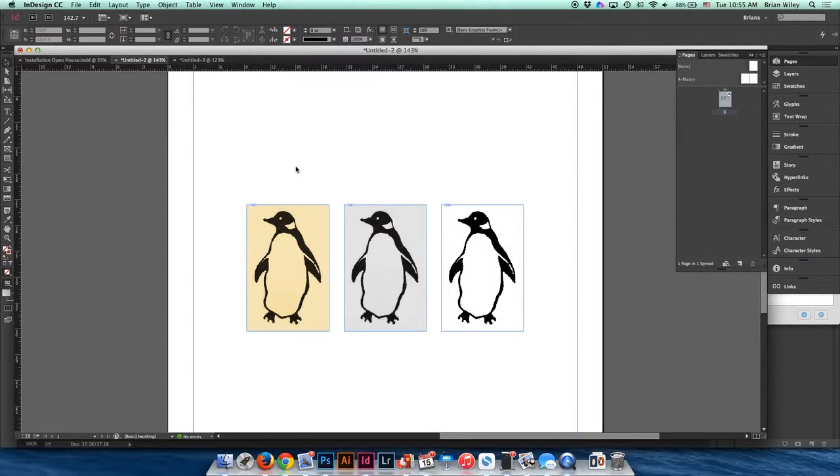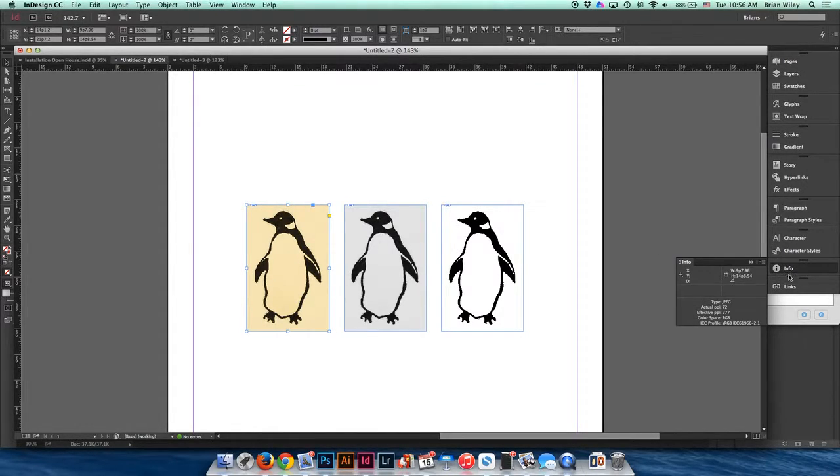So this first publisher mark is a full RGB image. You can always check if you're unsure by selecting it and then coming over to Info. It'll say type, it'll say the color space you're working in. However, this is not going to be something we can colorize.